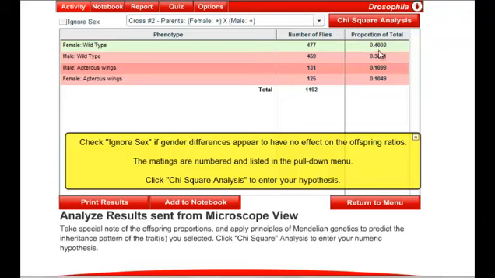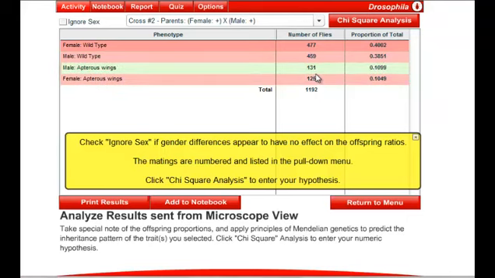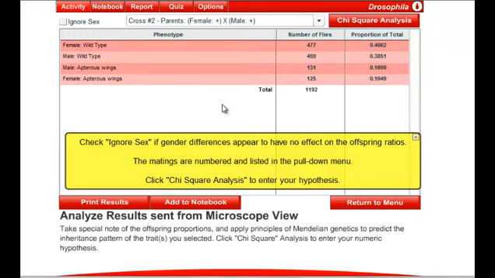And what it shows me are the results of the different offspring in the F2 generation. So one thing that's nice, in this case, is I don't have any differences between the sexes. The wild type numbers are about the same for both males and females, and the mutant numbers are about the same for both males and females. So this is telling me I don't have a sex-linked gene, I have an autosomal gene, and I can click Ignore Sex.